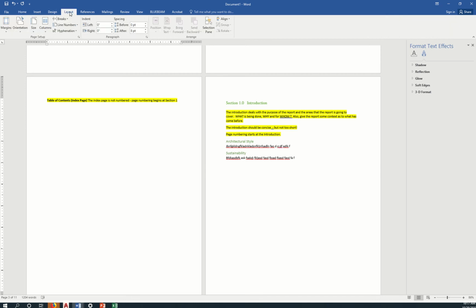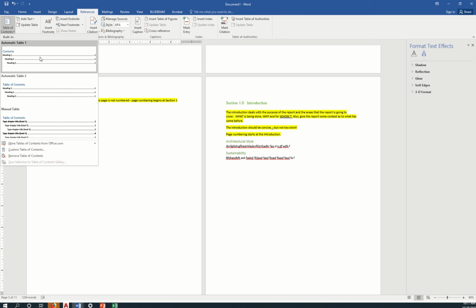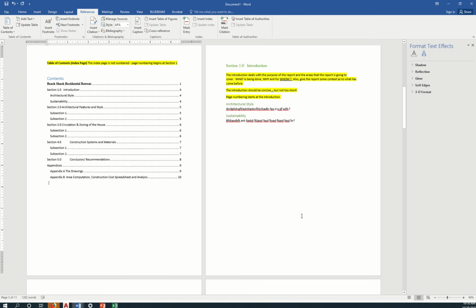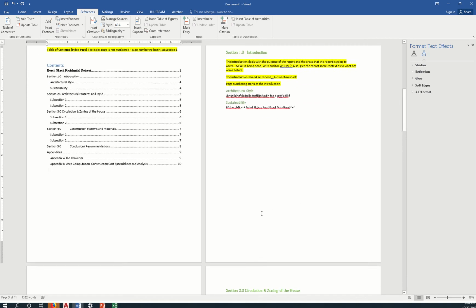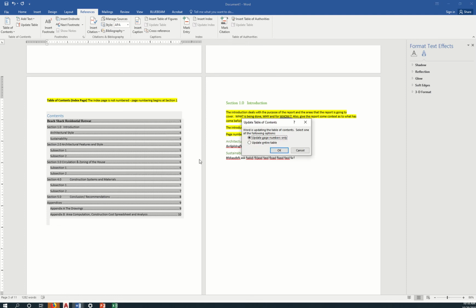and under layout, references, table of contents, click on automatic table of content 1 or 2, and voila, you have your table of content with the proper section, title, and subsections. And the nice thing about this is if you update this, like you had pictures and maybe section 1 goes to the next page, you can right click this and update field and update the entire table, and all of this page numbering will be updated. So that's nice and quick.